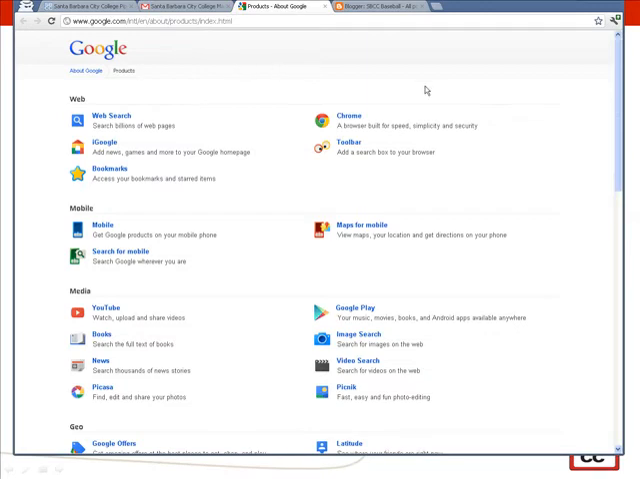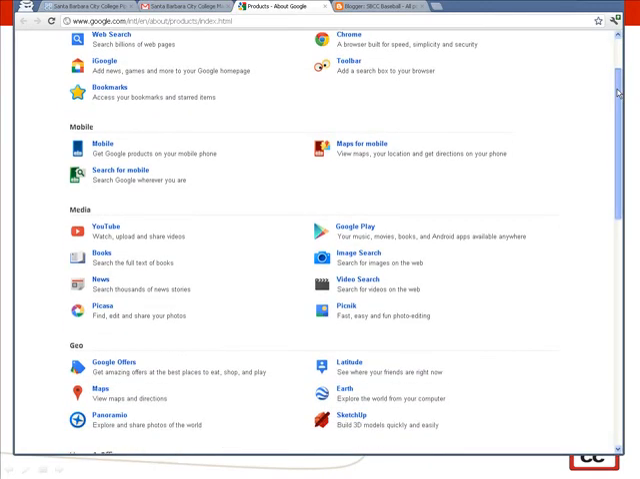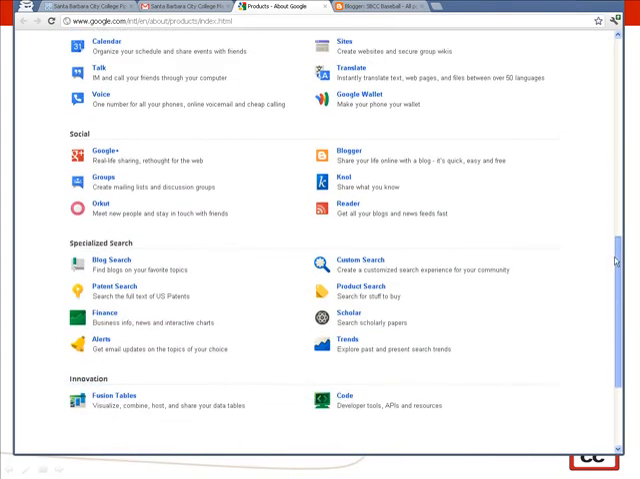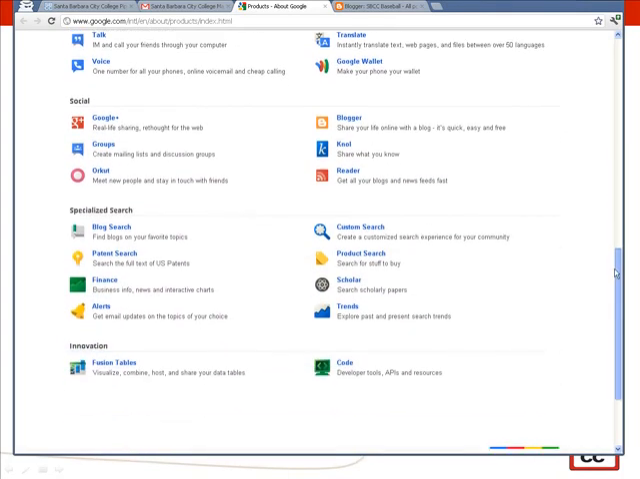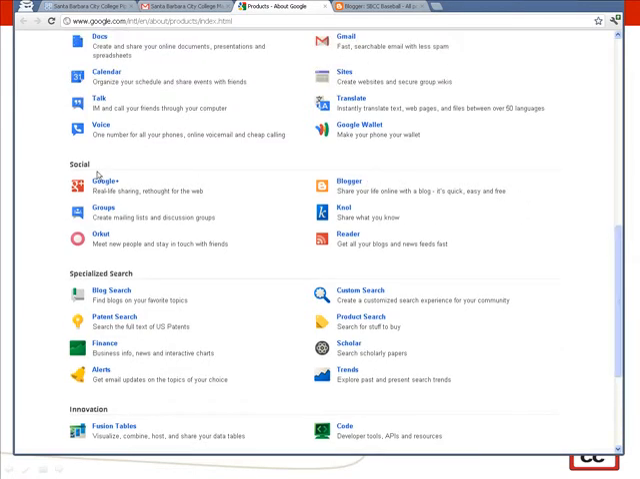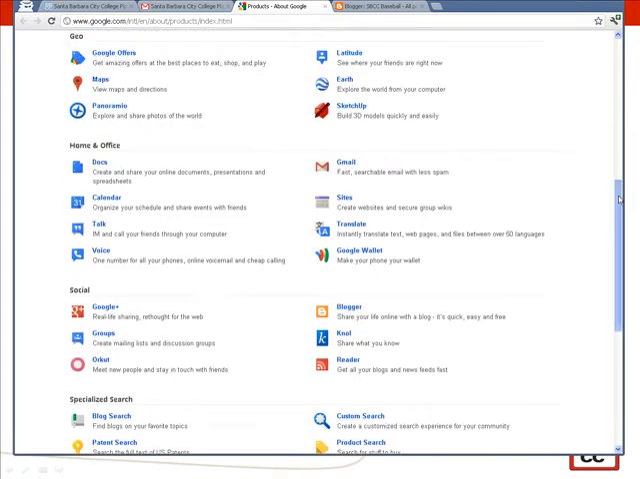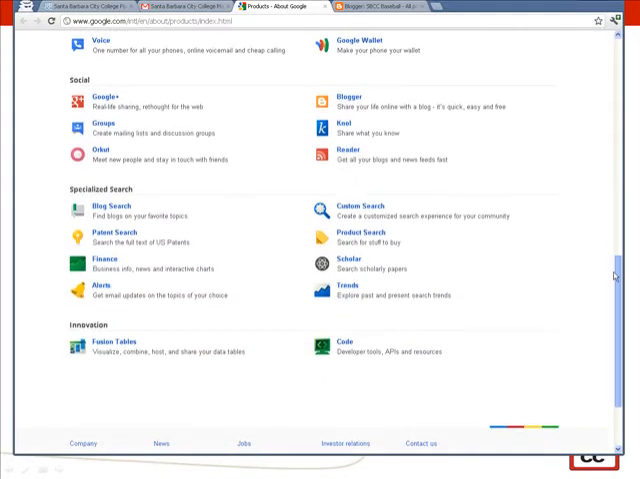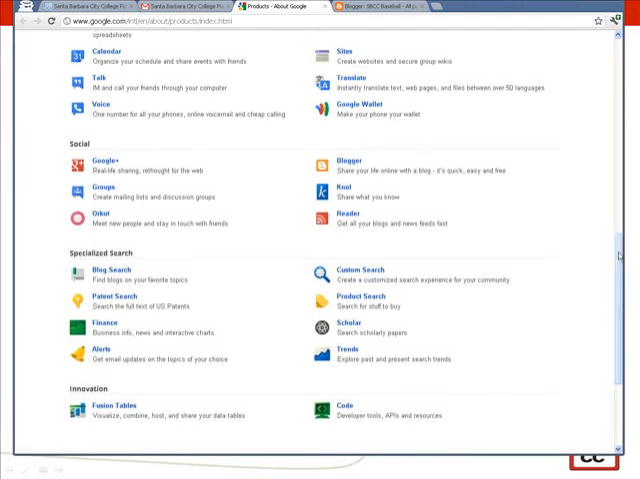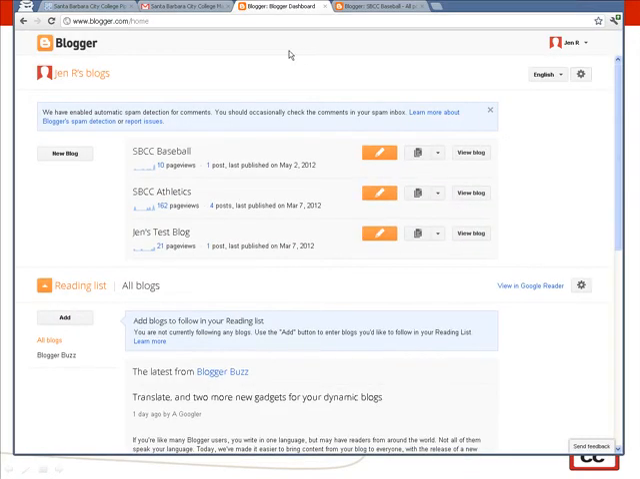What this is showing you is different products offered through Google, and many of these are offered because you have a Gmail account. As you can see, Blogger is one of these, under Social, and we've got a link to Blogger. There are also other products you might be interested in investigating. We're not going to talk about those in this tutorial, but it might be a good thing to look through these and see what tools you have offered through Google. So I'm going to click on Blogger, and this is going to take me to my dashboard.